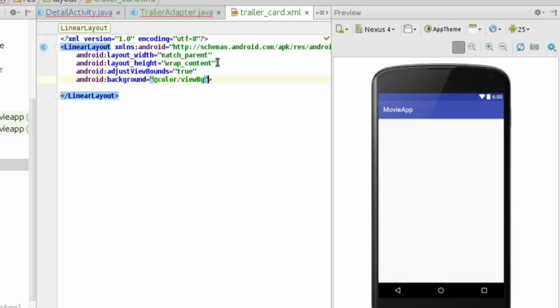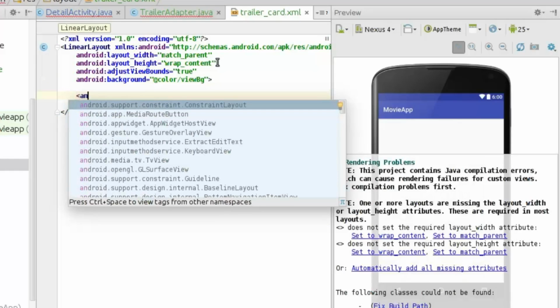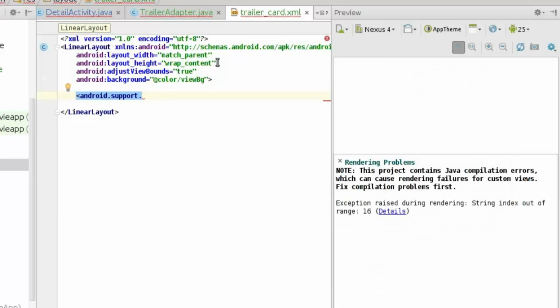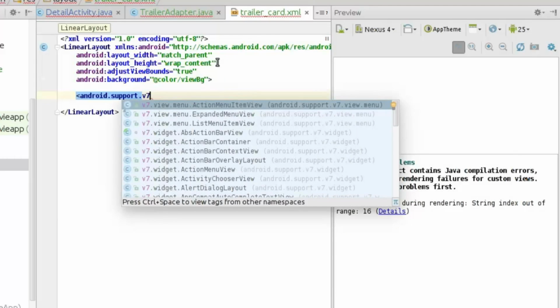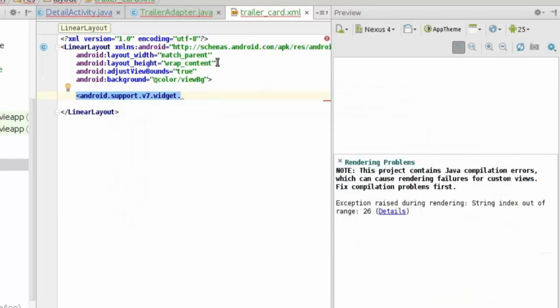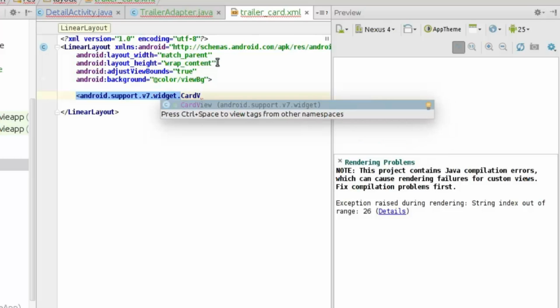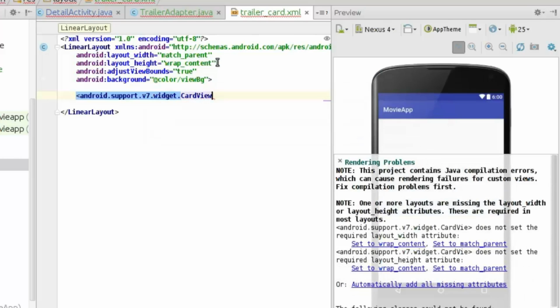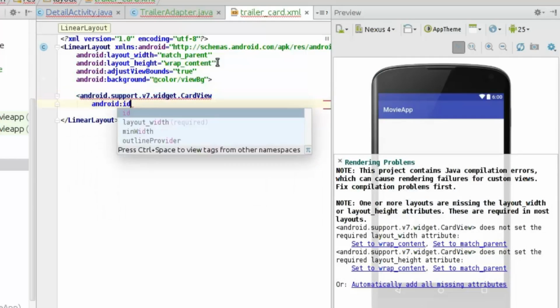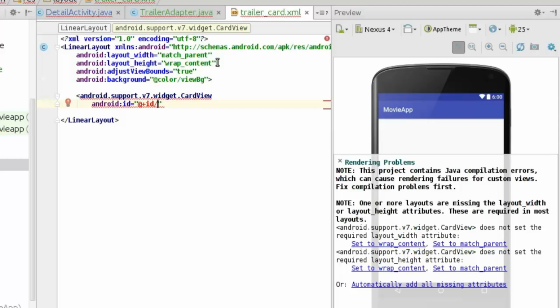It's fine. Now we're going to introduce our card view, android support version 7 widget card view. Let's assign an ID, card view beautiful.